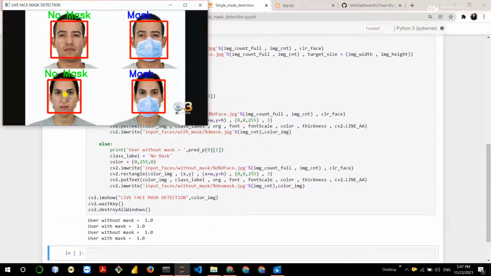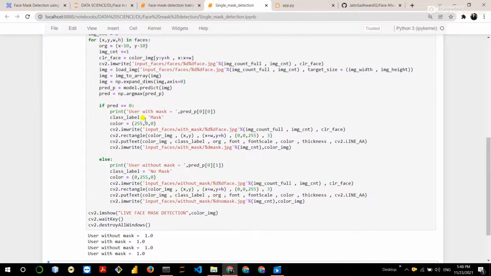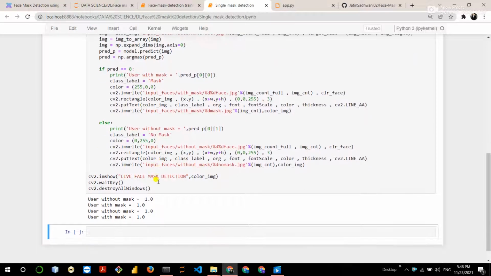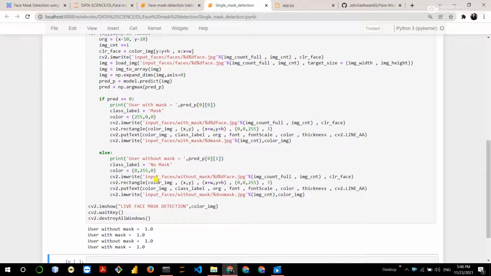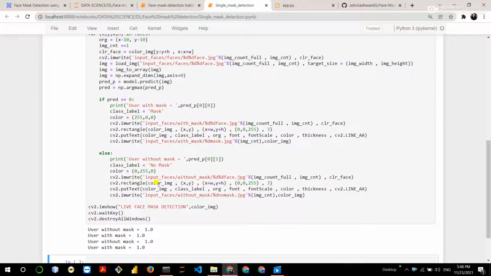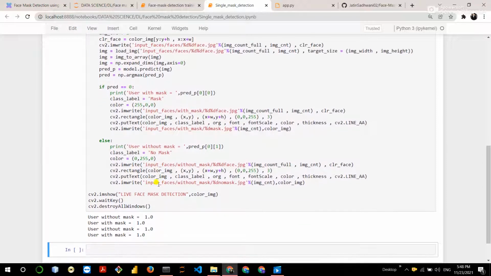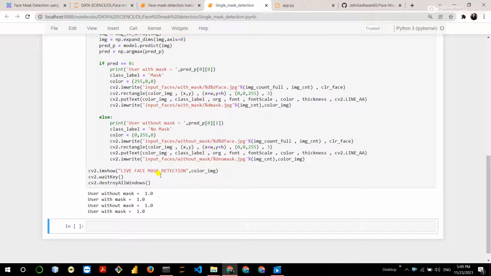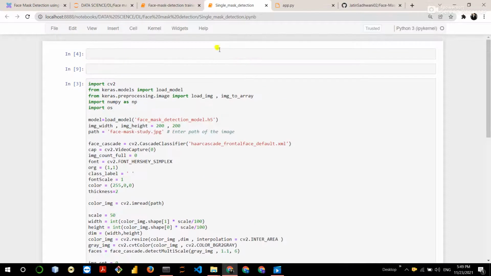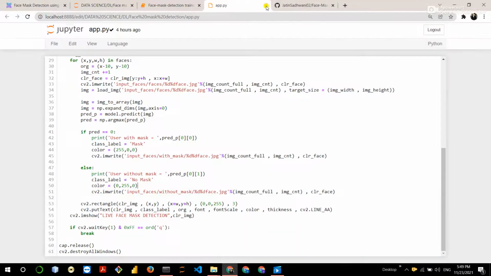No mask, no mask, mask, mask. This type. And simply click on the q button to exit. I gave a condition here for that, so just click on the q button for the exit. Now after this our project will be completed.